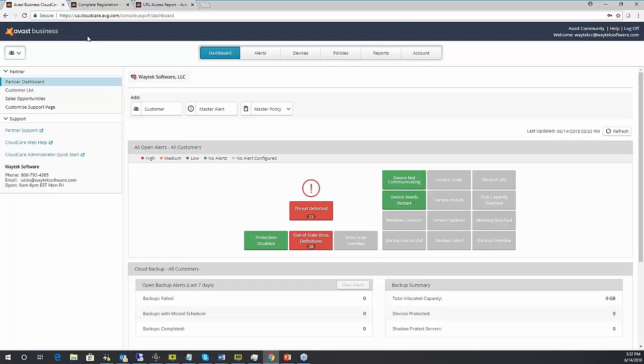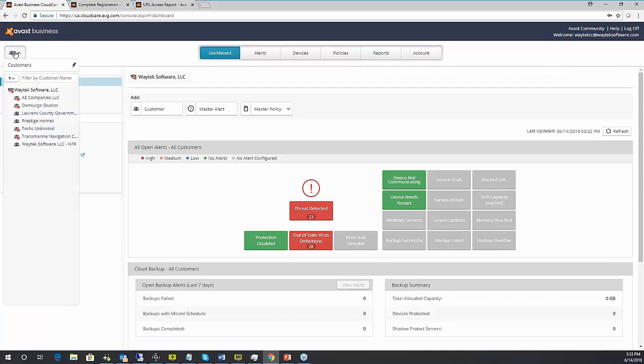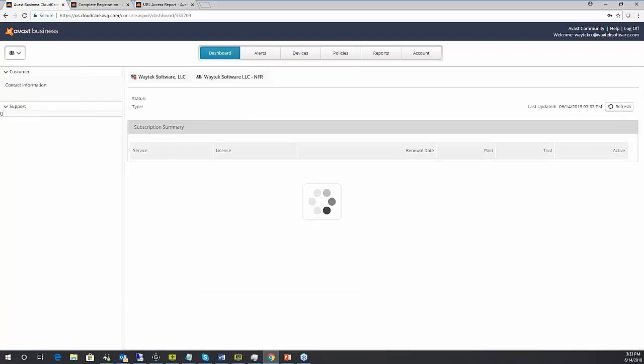All right, so that was the partner side of the program, looking at global settings. But obviously, there's going to be times where you need to manage individual customers. So to do so, pretty simple. I can just hop into my customer list, select whichever customer it is I need to manage.